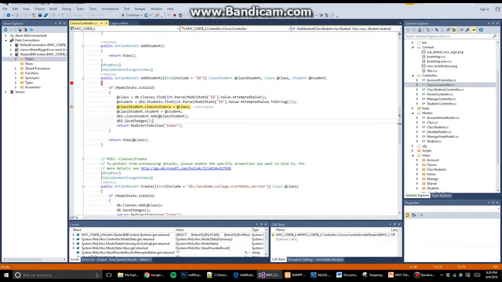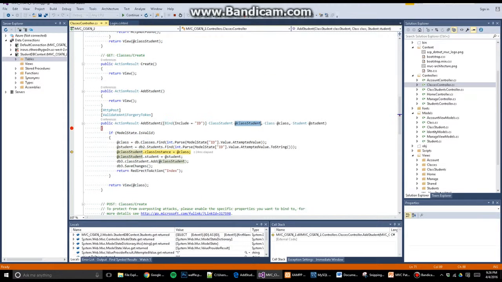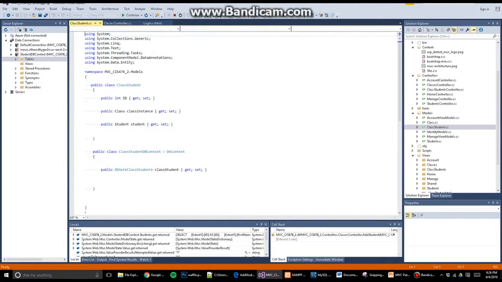So it's going to set the class instance. I have a class student class. I might as well go to this right now. It's a model. So I've got class student right here. If you have 10 students per class, you're going to have 10 rows in the database for class student, which consists of your ID, your class instance, and your student.